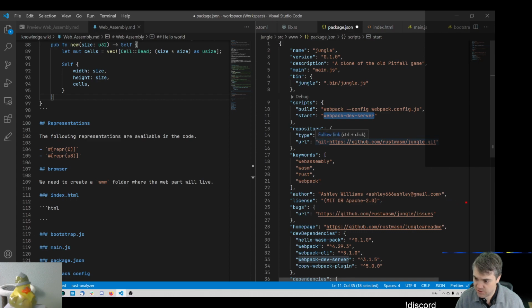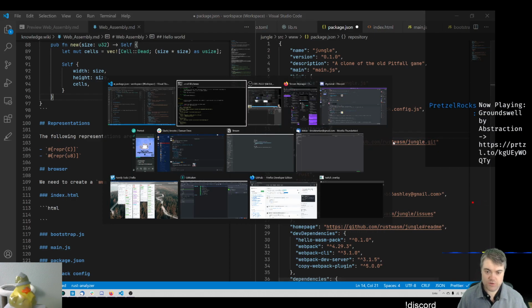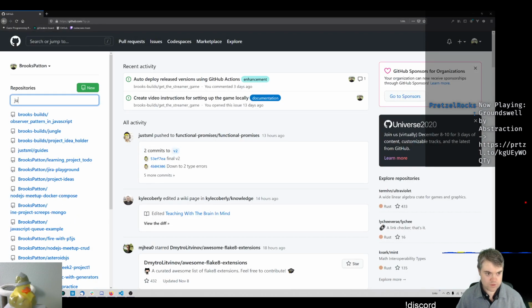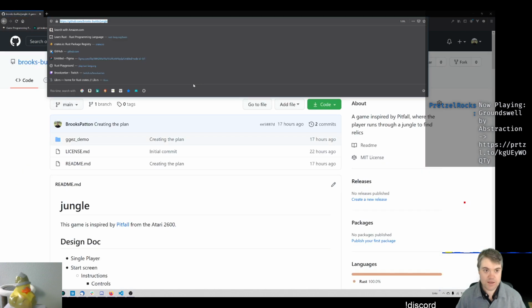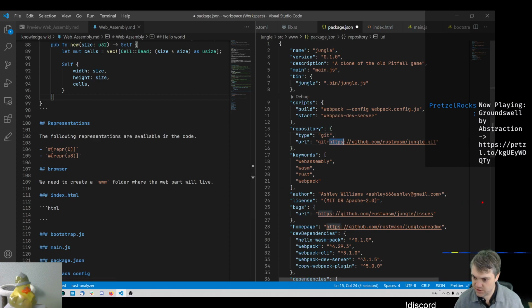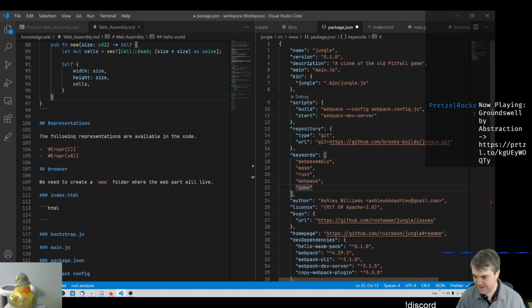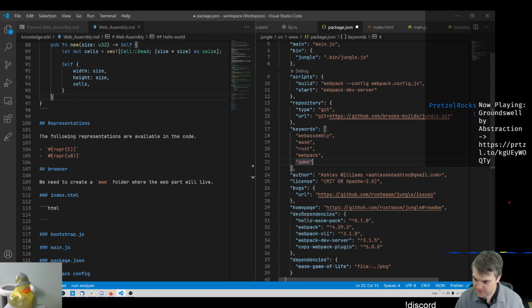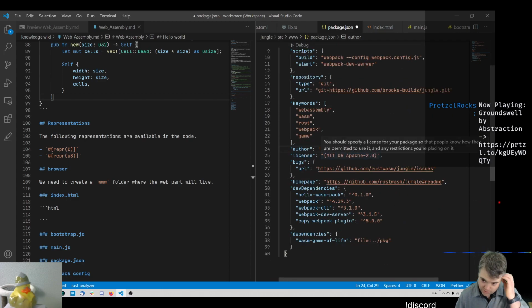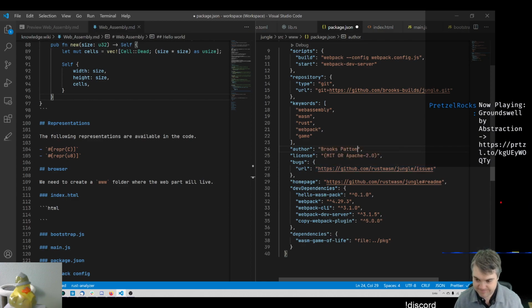Repository. Okay, so this is not all set up properly. So what are you? This is the URL. So it's close. You just want U and then the dot git at the end. That should be fine. Keywords: WebAssembly, WASM, Rust, Webpack, like game, I guess. Author: Ashley Williams. No. Okay. License: MIT or Apache. Sure. Why not? Why not one or the other? Let's see. Bugs. Oh, the issues.